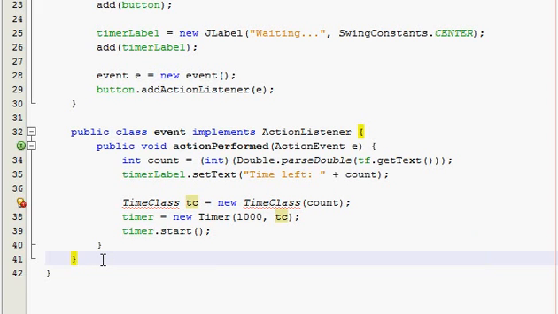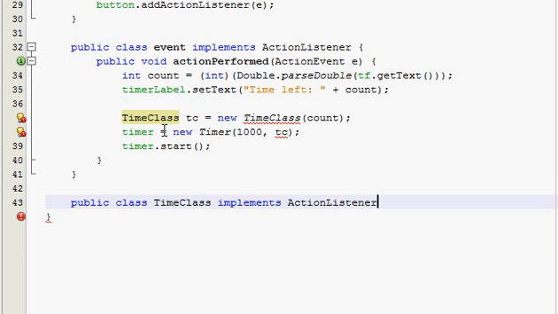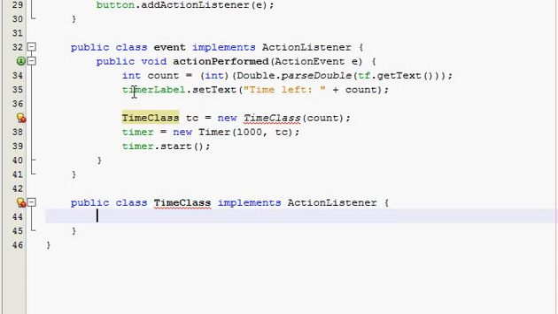This is a continuation of the 29th tutorial, the timer program. We just finished the action perform method for the button when we click it. Now we're going to do the action perform method for the timer itself. So, public class, whatever you named it, I called mine time class, and it's going to implement action listener. Normally we would just go right ahead and type the action perform method.